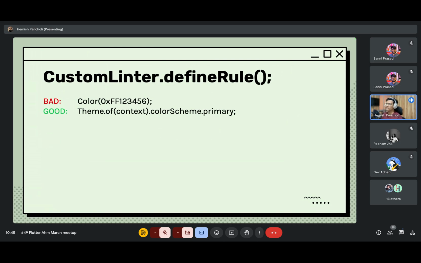First of all, we'll be defining a rule for what we actually want to lint. Right now I'm taking a very basic example. While coding, you all would have added color tags, right? Like I'm writing a normal Color 0xFF and all that stuff. This is actually a bad practice according to Flutter. The reason is, what if the client asks me to change the color everywhere? Then I'll need to go to each and every place and change this. It's obviously a very bad practice.